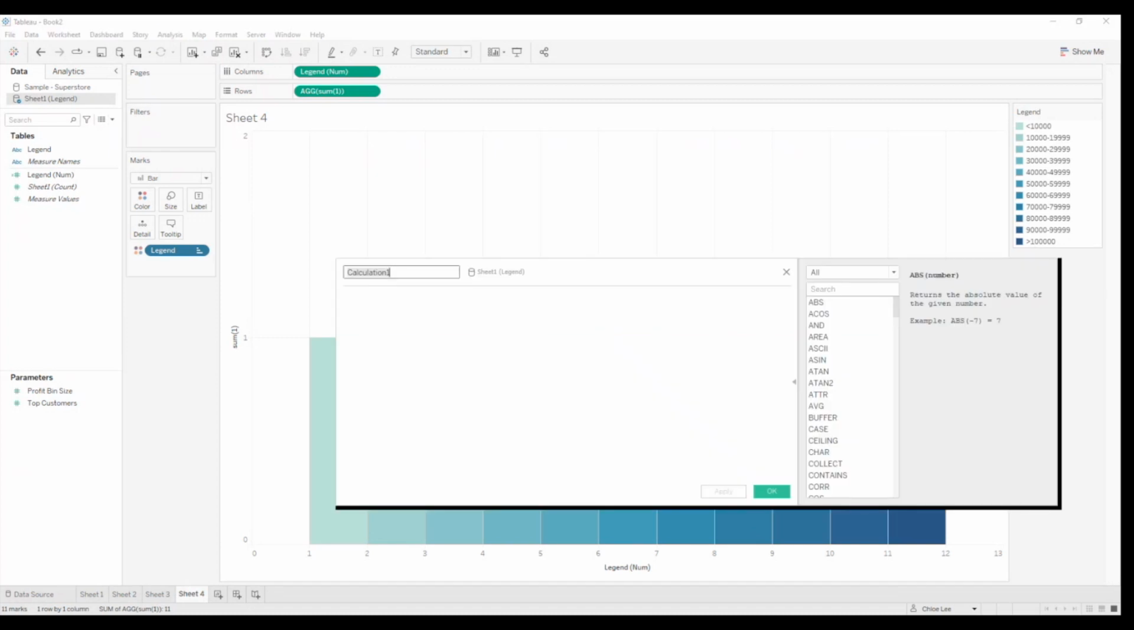Click to create another calculated field, call it Legend Bar. Type in IF [Legend Num] % 2 = 1 THEN 1 ELSE 1.5 END. This is asking Tableau to divide Legend Num by 2, and if it is an odd number, it will give you a remainder of 1. We are assigning 1 to all the odd numbers and 1.5 to even numbers.